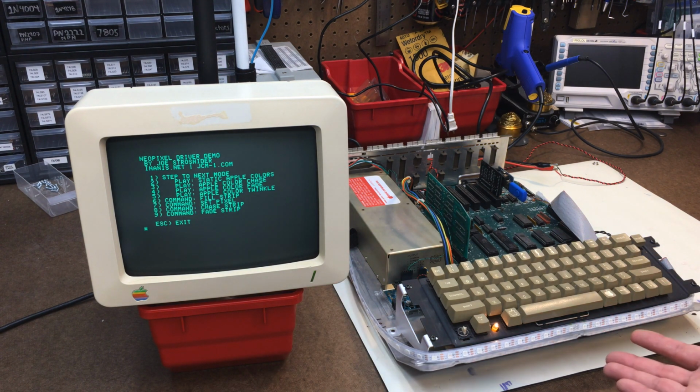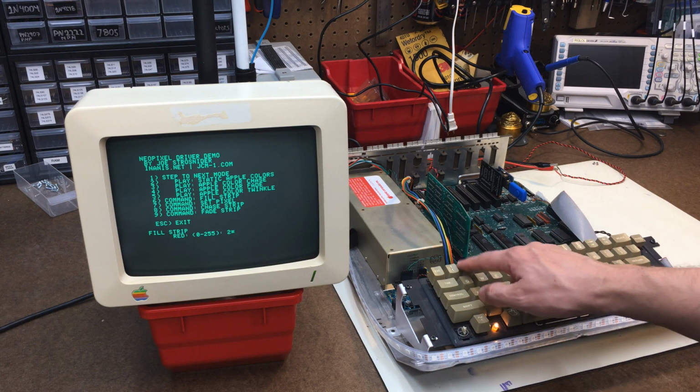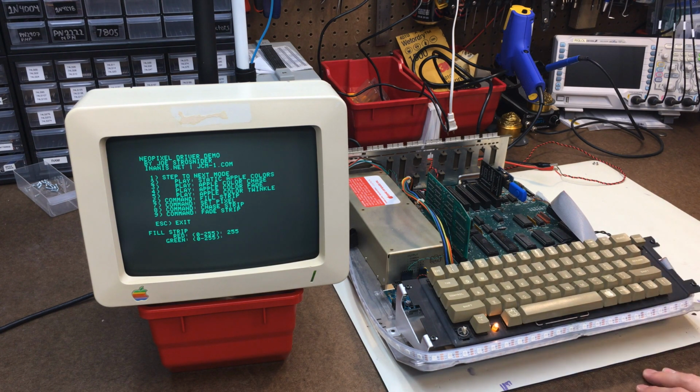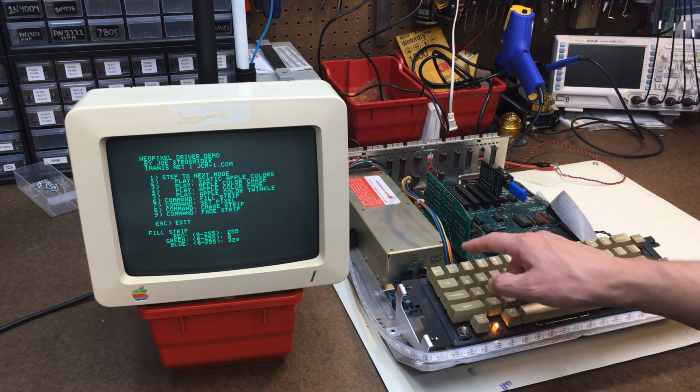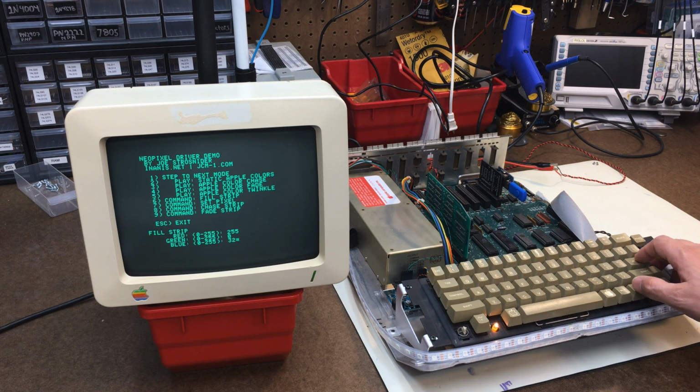Now the strip is off. Now I can send it whatever color I want. Say, let's do fill strip. Let's make it that red and no green, and we'll give it a little bit of blue so it'll be kind of purpley.